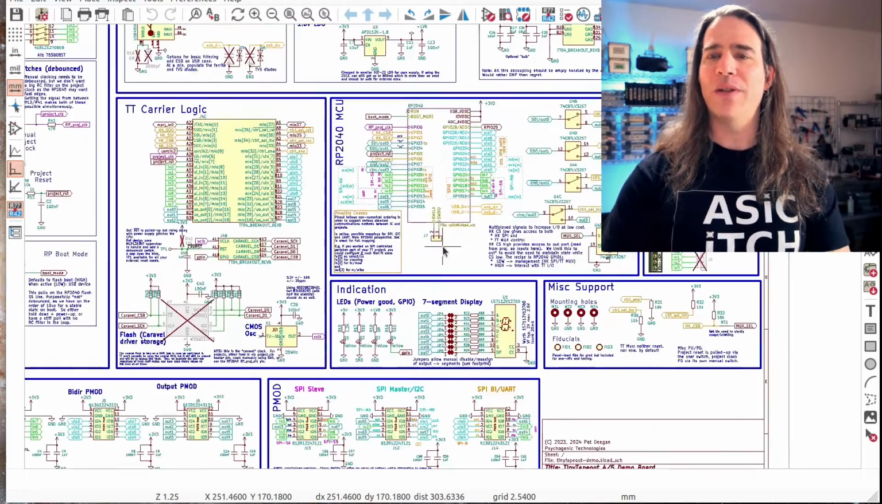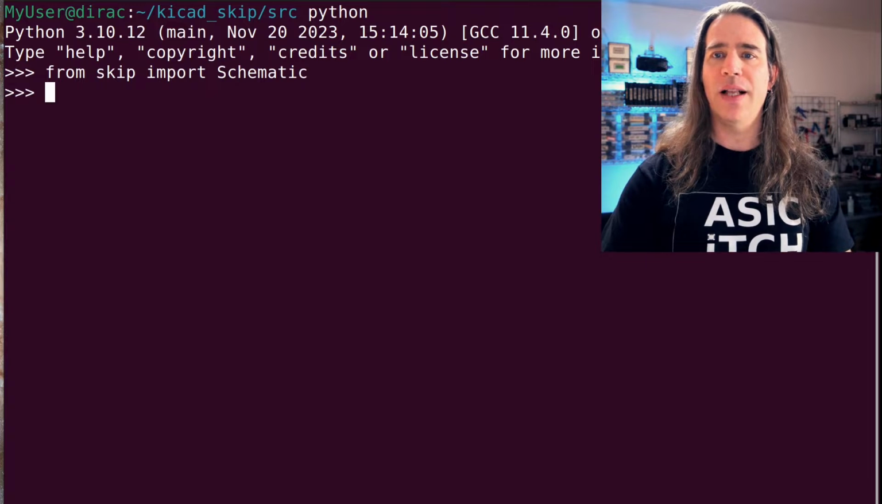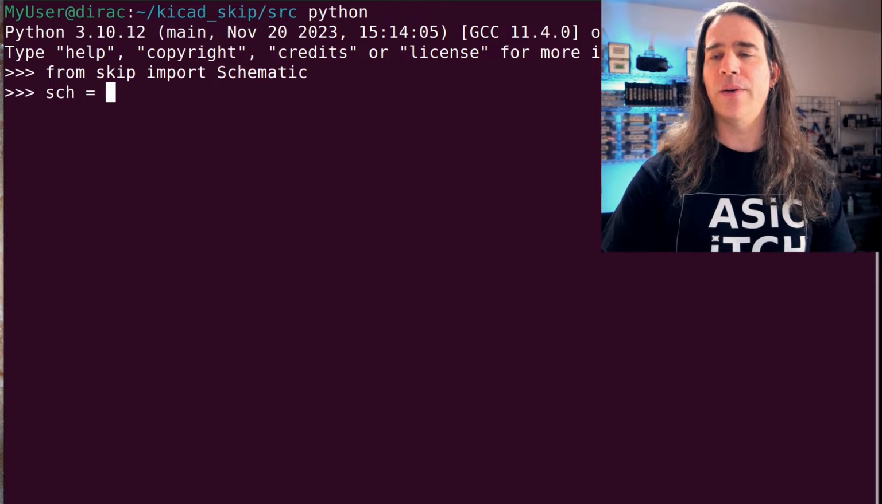Okay, this is the tiny tape-out demo boards. It's open. There's stuff in here to play with. So in a Python REPL shell, I'll import the schematic class from the library and load up the structure by creating an object and passing it the file path.